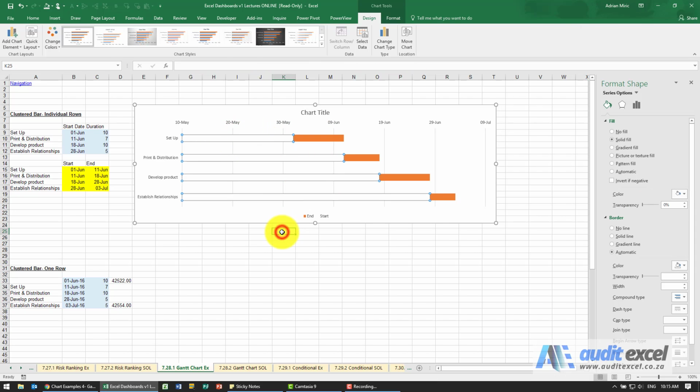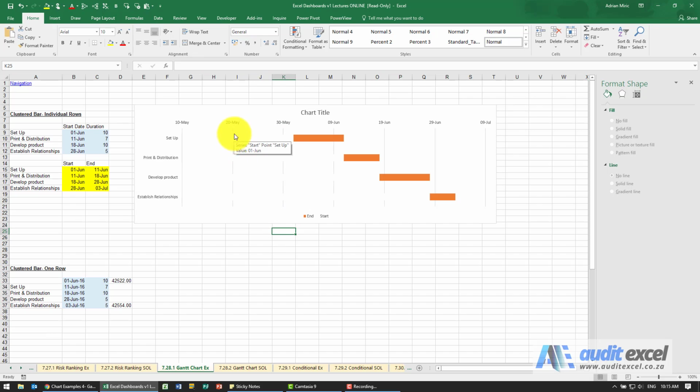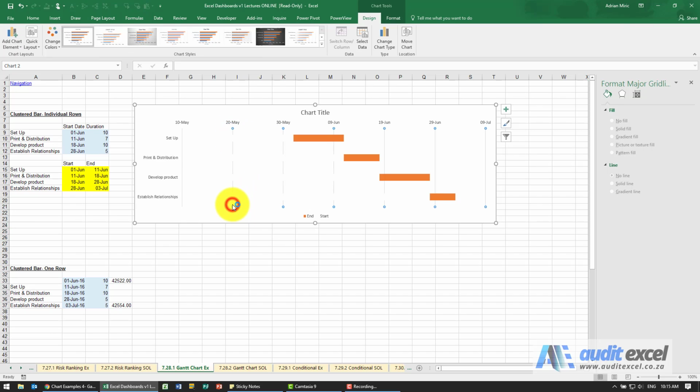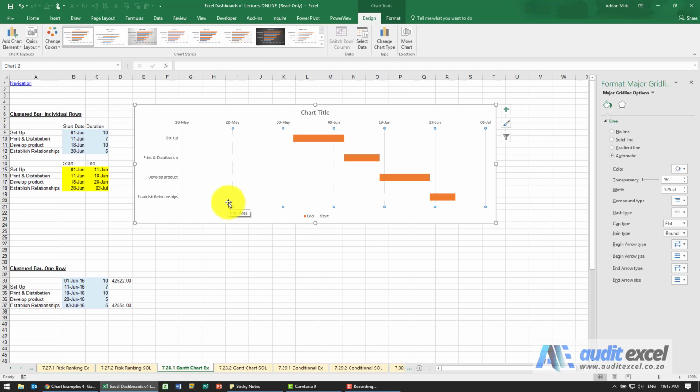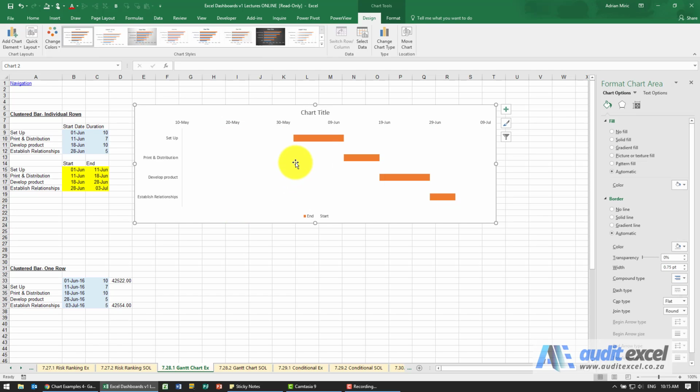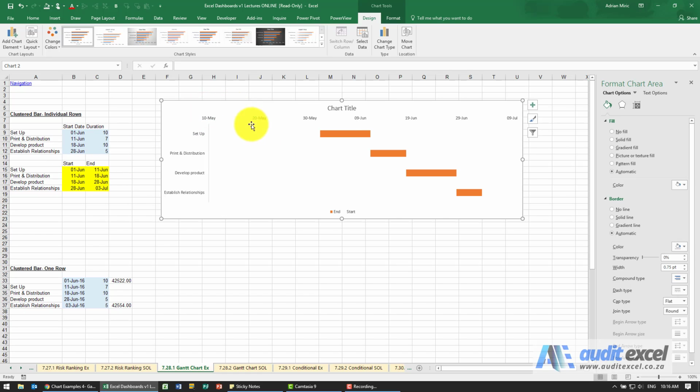You'll see one of the problems is that it breaks the grid lines. So the easiest way to address that is to click on the grid lines and push my delete button to get rid of them. Now what you'll see is, for some reason, Excel has started the scale on the 10th of May and we're starting on the 1st of June. So we need to force it to start on the 1st of June.